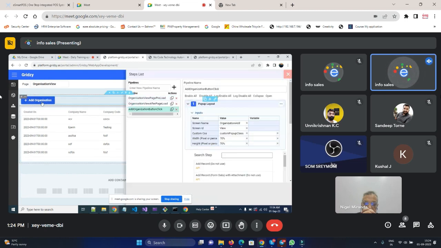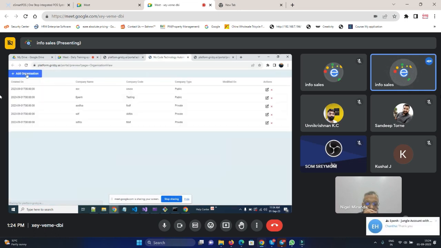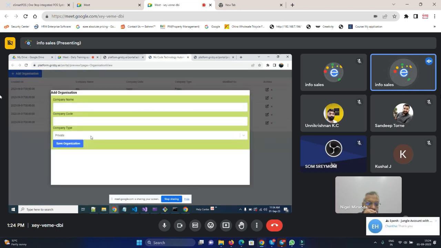Like this, whenever I click on a button, I'm just calling a step. It is only one step. On button click, I'm calling a pop-up layout. When the user clicks on that button, you can see it got increased to 70%, as I have given. That pop-up will render. Now the form came. The next step is I want to take the inputs from the user and save it to the API, save into the database.